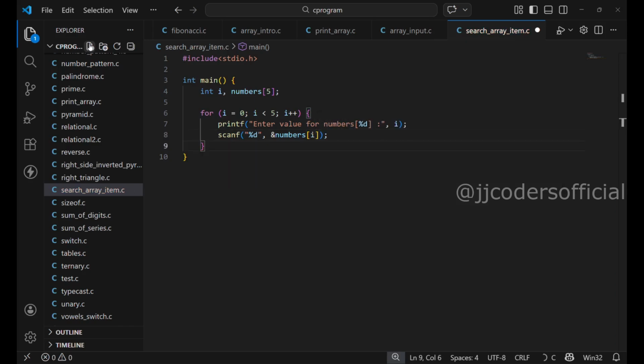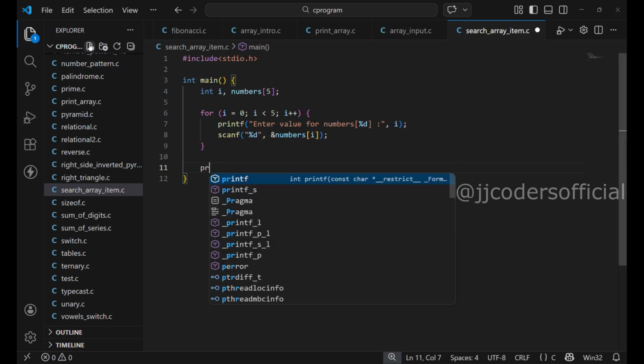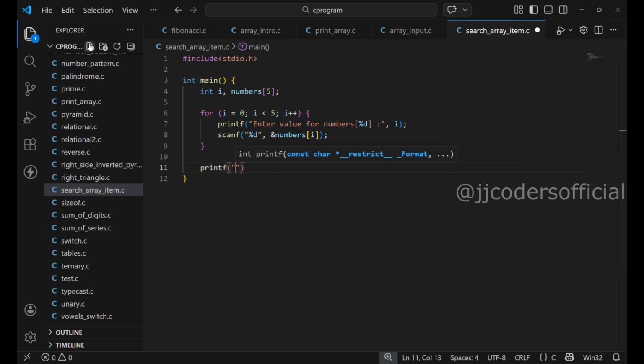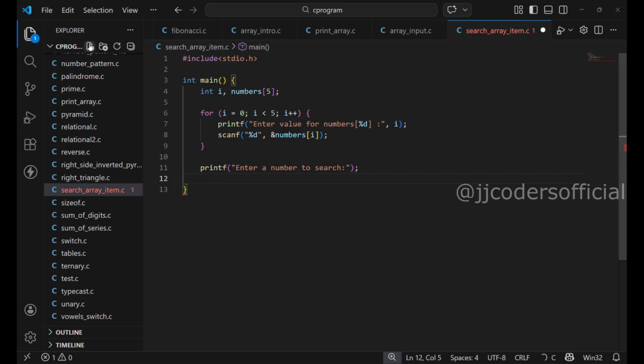After the for loop, I am adding a printf statement to display enter a number to search. We need a variable to read the input number to search. For that, I am declaring another variable search in the declaration part. Now I am adding a scanf statement to read the value for the variable search.